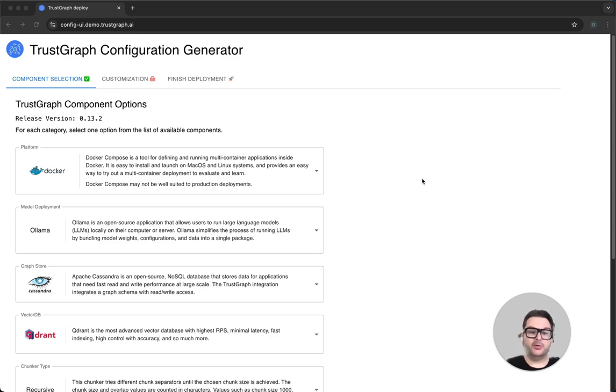One of the things that we want to check to begin with is the release version. You can see the config UI is currently using 0.13.2, which means it will build for those particular images. That's also important to know because this means you'll need to have the TrustGraph CLI for this particular version. Right now, we're making pretty big changes with every release of TrustGraph, so these versions do need to match up. There could be some compatibility issues otherwise.